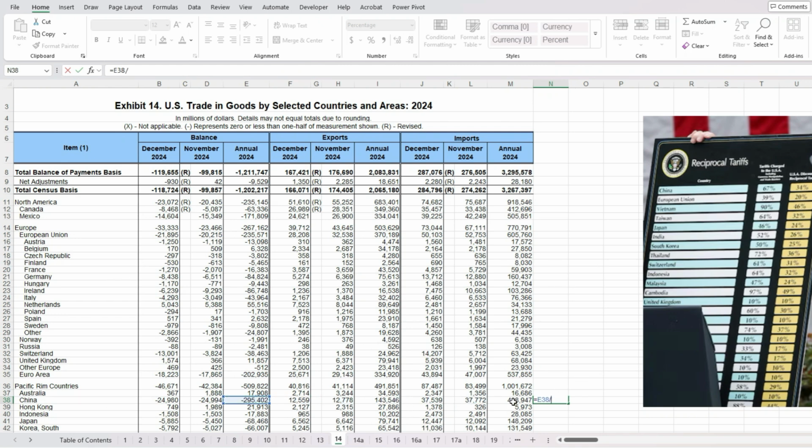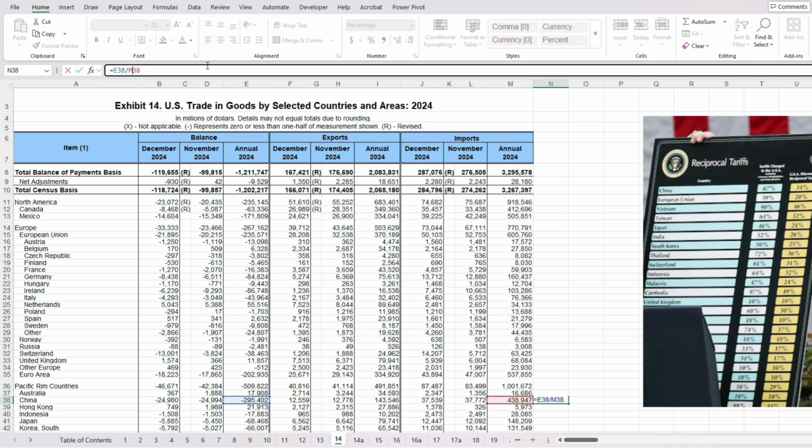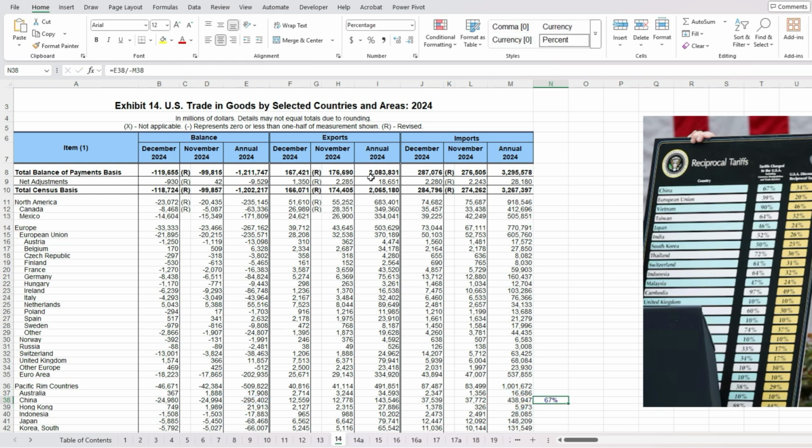To calculate these amounts, we're taking that negative amount, that 295, and dividing it by the actual import total of 438. Now I want this number to be positive, so I'm going to flip this to a negative value. And so that's where we've got that 67%. Now if we take that value and divide it by 2, we get to around 34%. As you can see, that's how that was calculated.